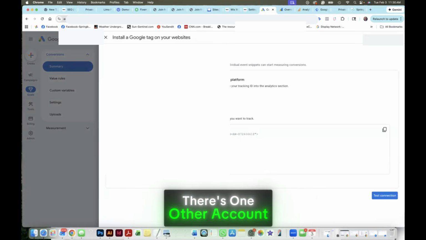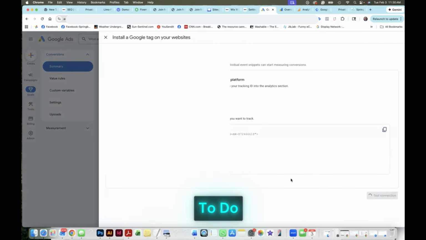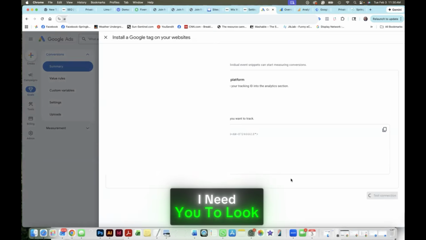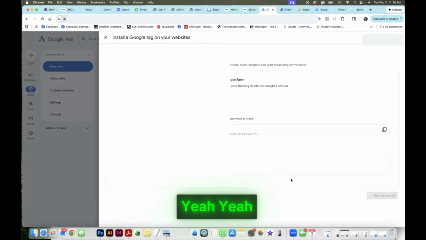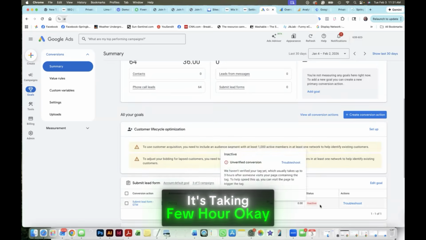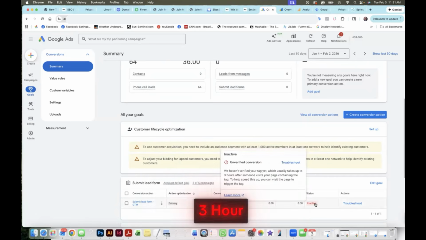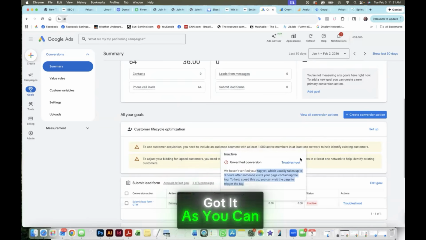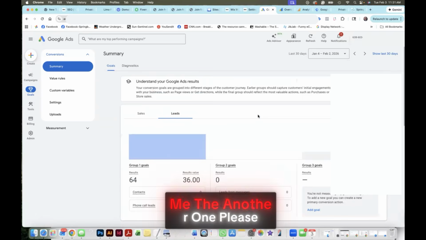All right, there's one other account. There's not a lot of work to do, but there's one other Google Ads account I need you to look at, please. Yeah, one second. Your Google tag is successfully active, it's just taking a few hours, up to 3 hours, as you can see. Okay, understand. Got it. Yeah, you can show me the other one, please.